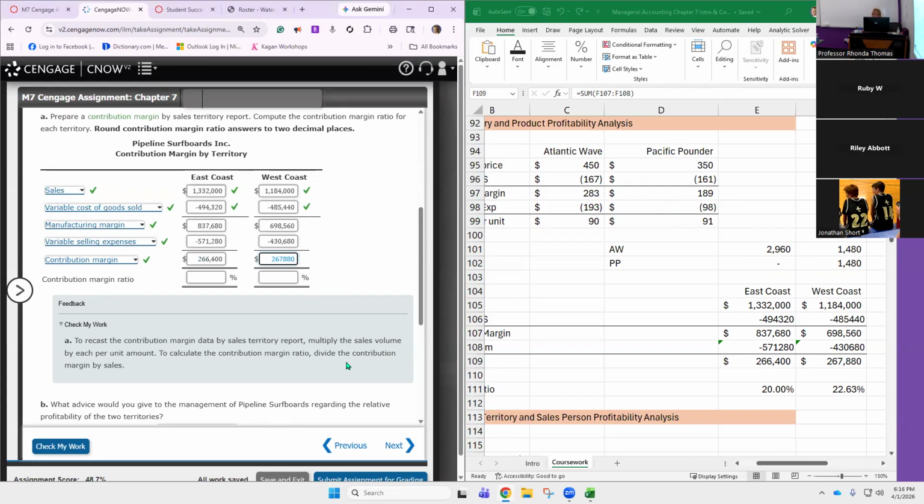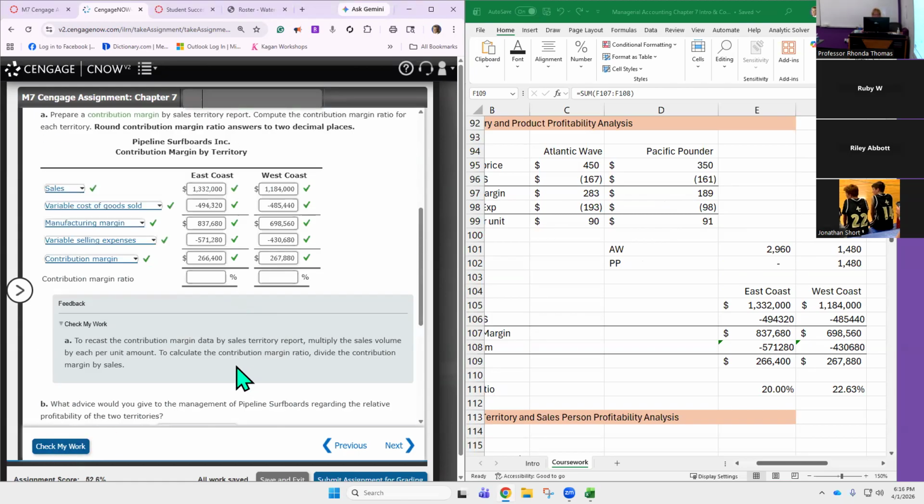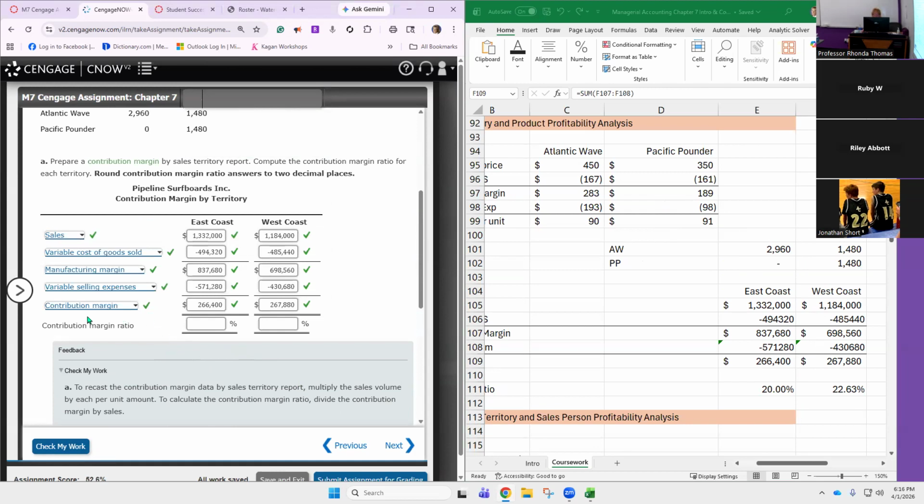But so now what we need to do is come up with the contribution margin ratio. If you see the word contribution margin, that means dollars. But if you see the word ratio, then this is a percentage. So how we find this is we take that contribution margin and we divide by the sales of that region.